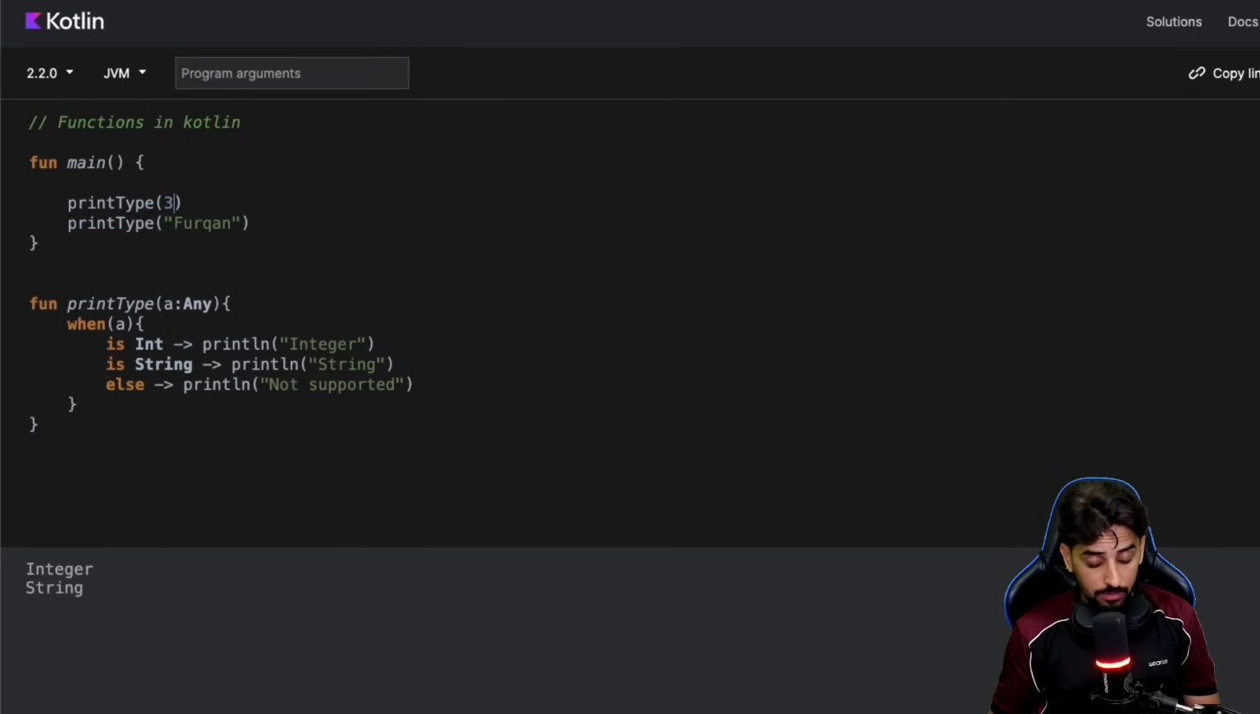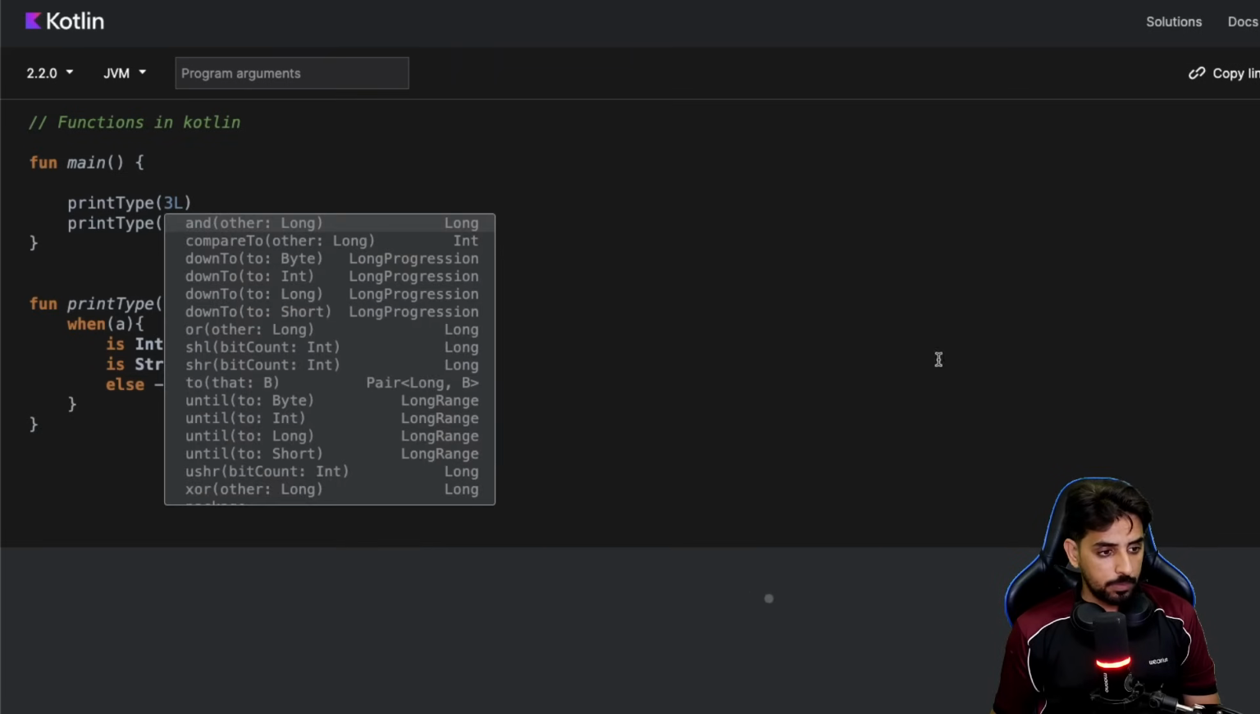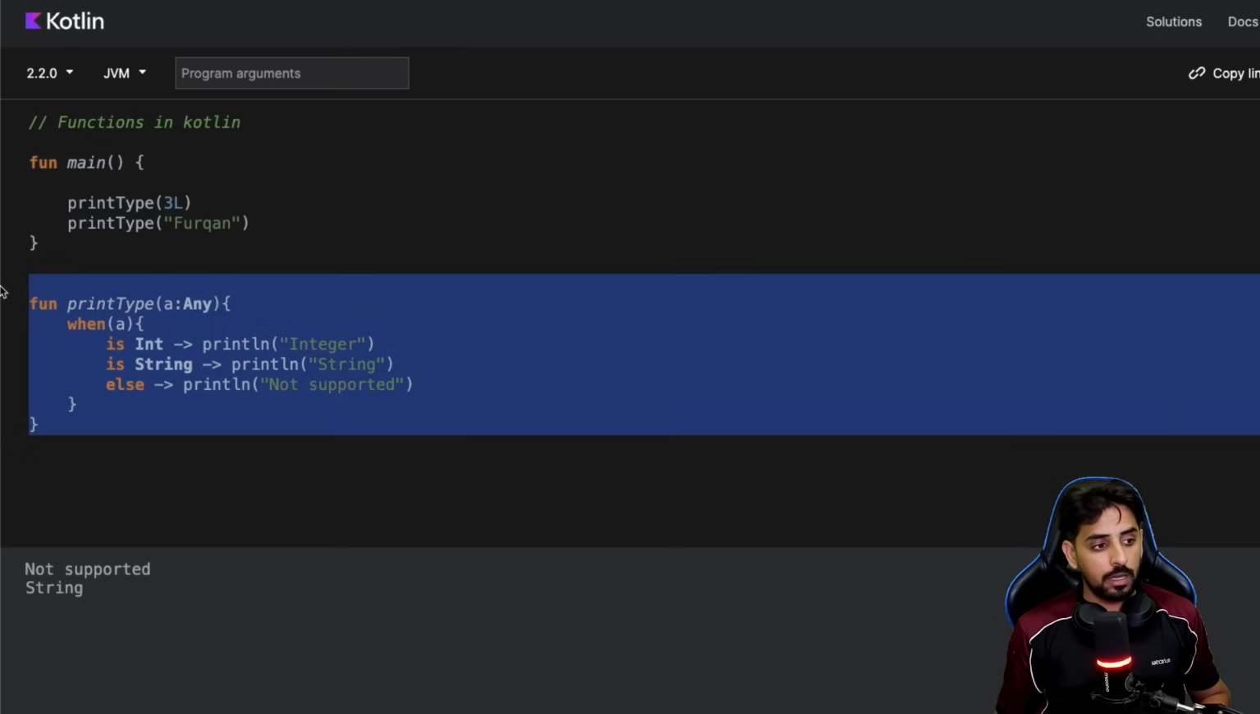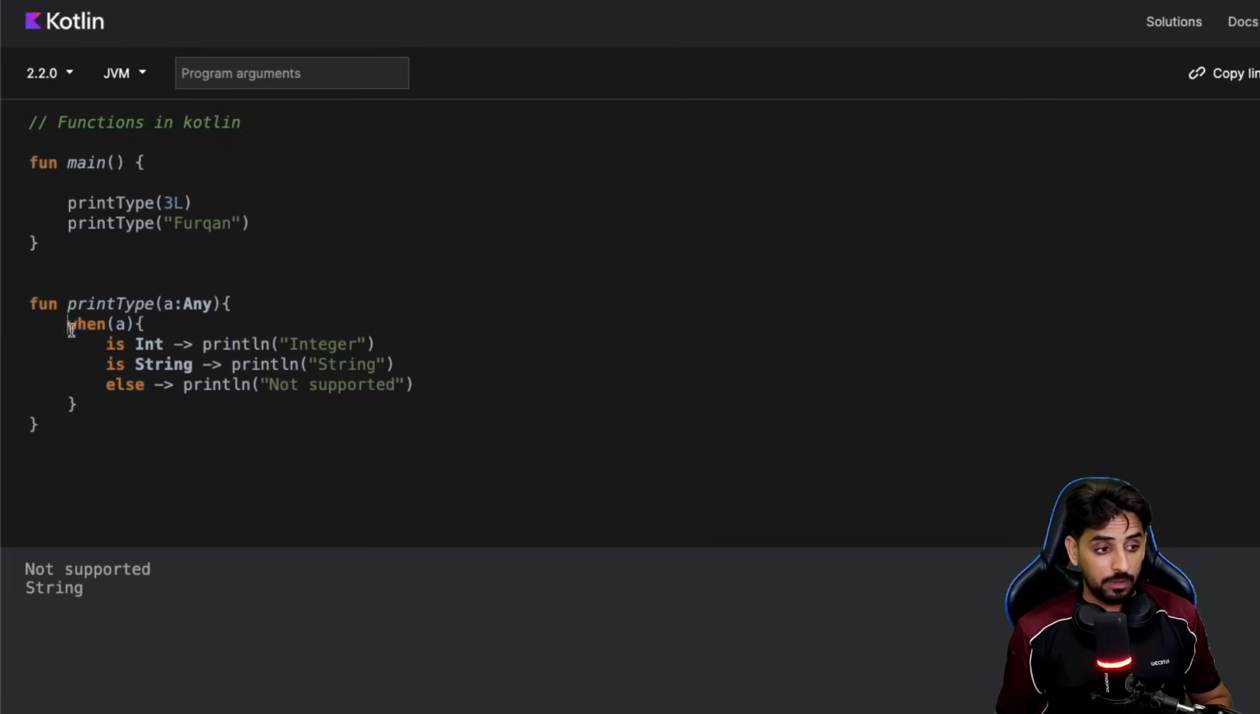Now let me change the type into long. So when I pass long, you will see that it will not support it, and it will say that it's not supported. So basically you can also do this kind of thing. Previously, in other languages, the problem with when or the switch statement used to be that it was bound to the type of the variable that we would pass, but in this case specifically, you can have these kinds of things. This specific approach is used with sealed classes, or the custom classes that we will make. So in that kind of situation, we will be using these kinds of when statements.